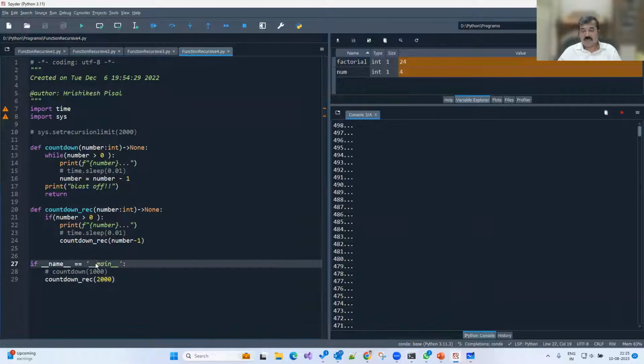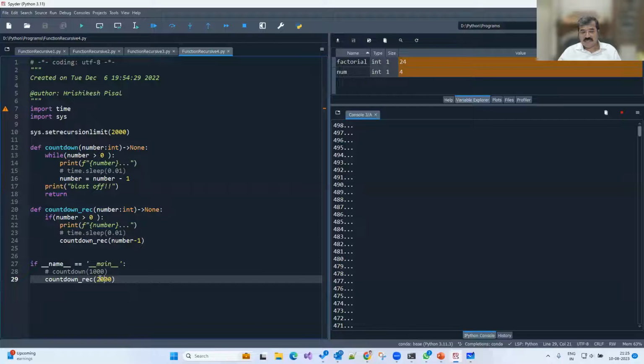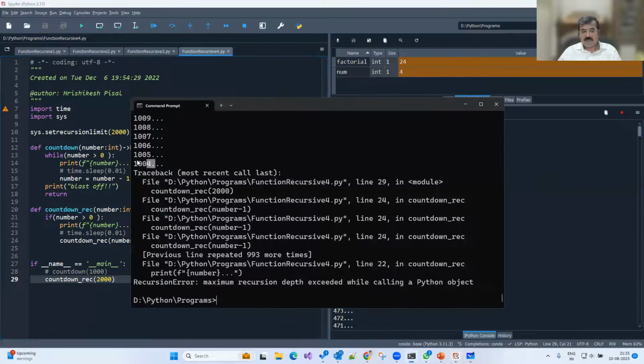For any reason, if you want to increase the depth, I allocate more memory. Say import sys and say sys dot set recursion limit. I say 2000. Right now it has failed for 2000. Now I say set recursion limit as 2000. It failed very early right now. कहाँ fail हुआ ये? 104 पे ही fail हो गया.